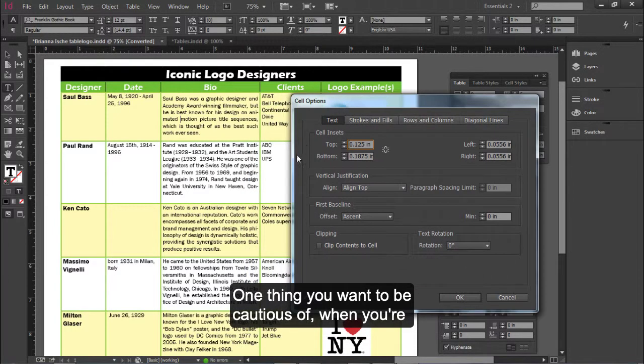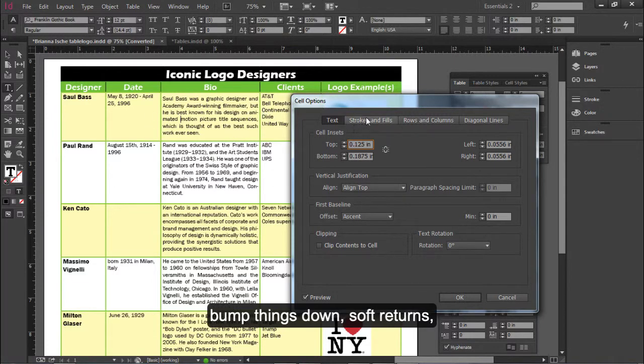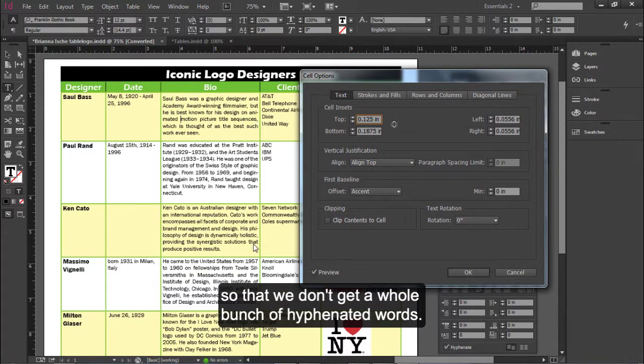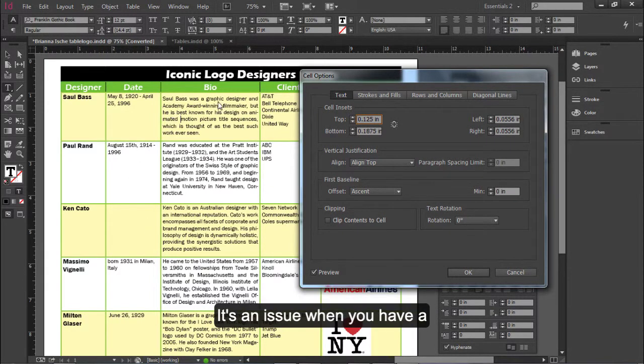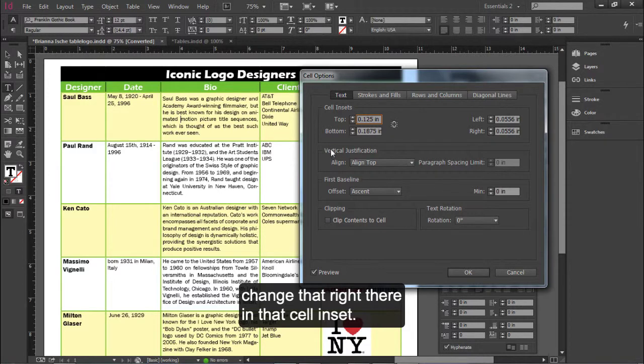One thing you want to be cautious of when you're dealing with text inside a table is the hyphens. Make sure that you don't get a ton of hyphens, and play with those options such as tracking to bump things down, soft returns, so that we don't get a whole bunch of hyphenated words. It's an issue when you have a smaller area for your lines of text. So anyway, the insets, places that we can change that right there in that cell inset.